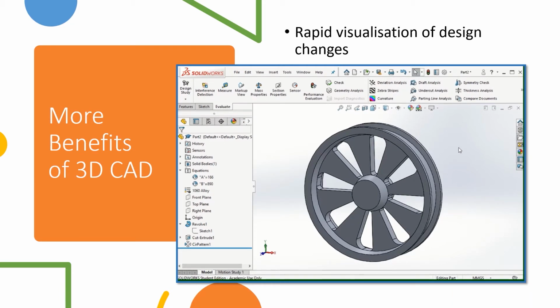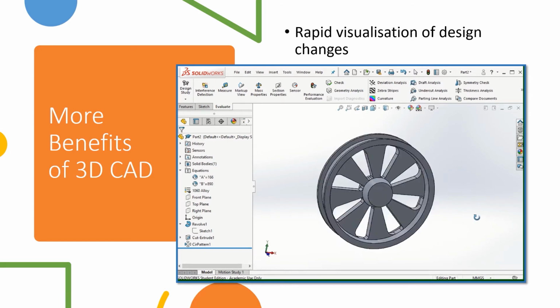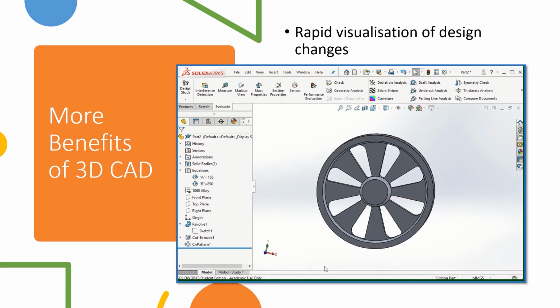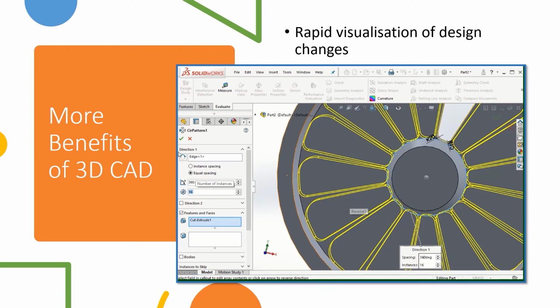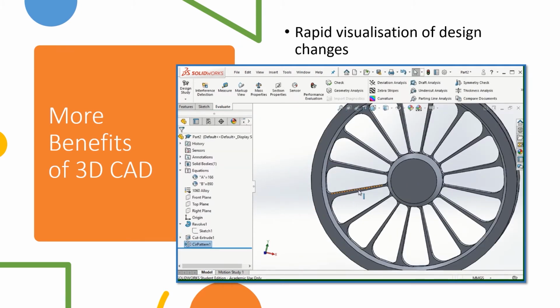In this short video, I'm going to show you the benefits of rapid design change when using three-dimensional CAD. So here I have a wheel, and it has these spoked rims. So let's quickly change the circular pattern. So currently we have 8 equally spaced. Let's make that 16. So we're going to double the amount of spokes, and you can see it's just leaving me a little gap, so I'm going to accept that.